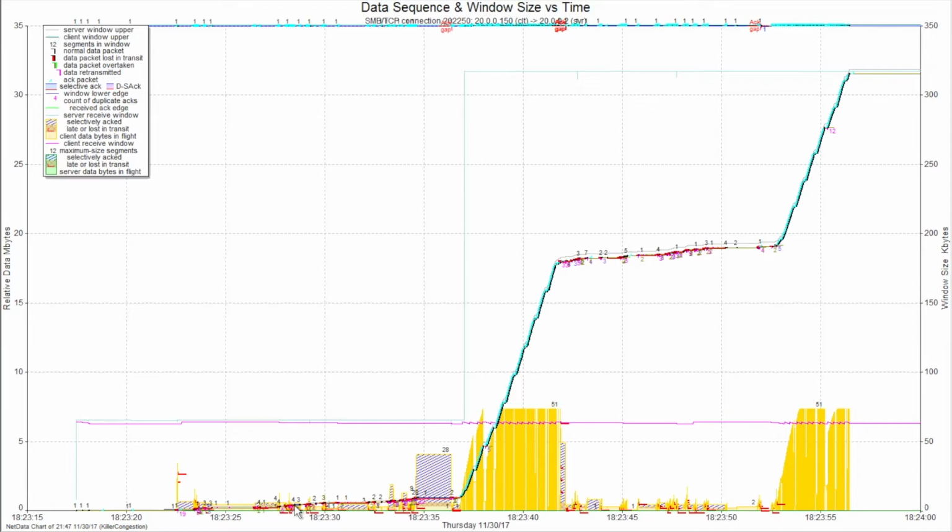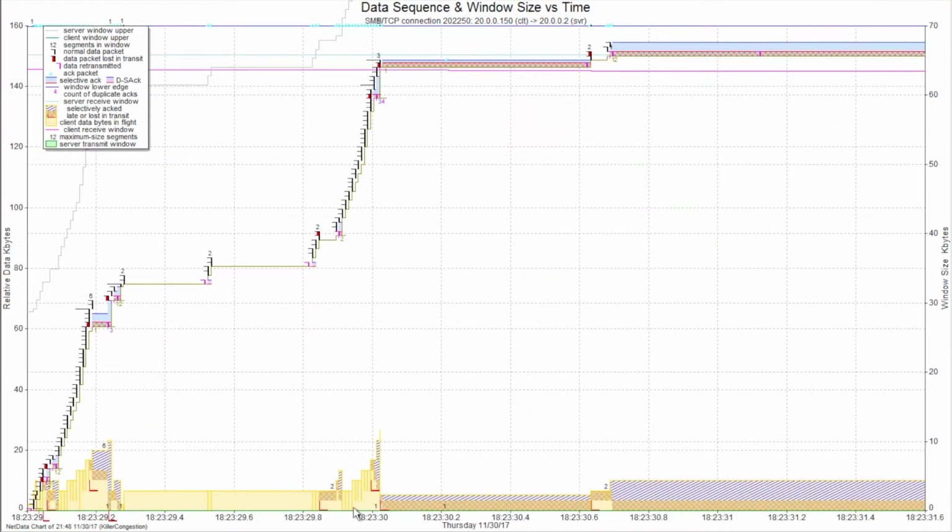So every time we had a drop, we get a red hash. These are plotting out individual packets, individual TCP segments on the wire, and you'll see these numbers above those. So I'm going to zoom into this spot here. Those numbers represent the number of TCP segments that are out on the wire, so our in-flight data, our unacknowledged data at that time.